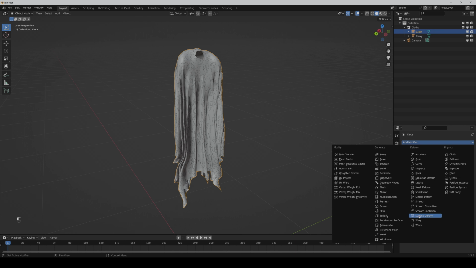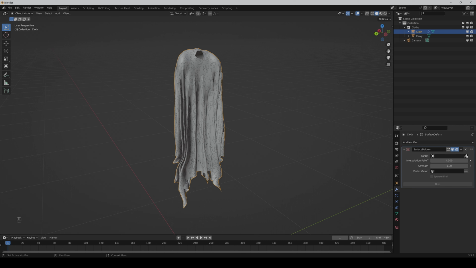Then we go to the original cloth and add a surface deform modifier. As the target we choose the proxy. And after binding it, the original cloth will deform like the proxy. And so we could put a cloth simulation on the proxy and this will also affect the original cloth.